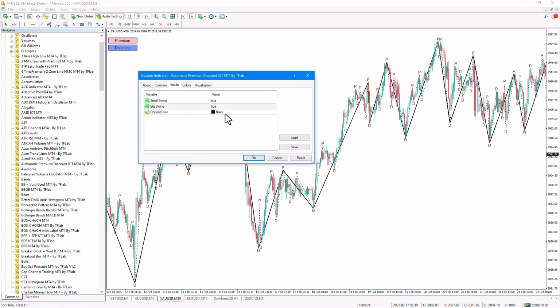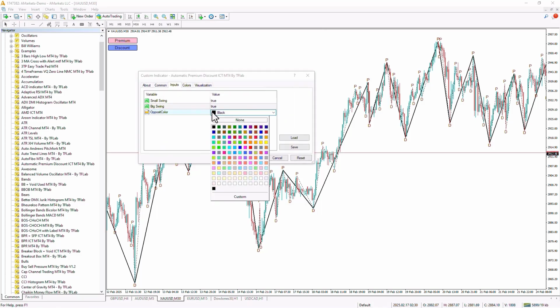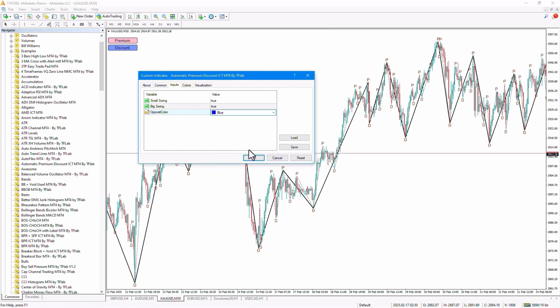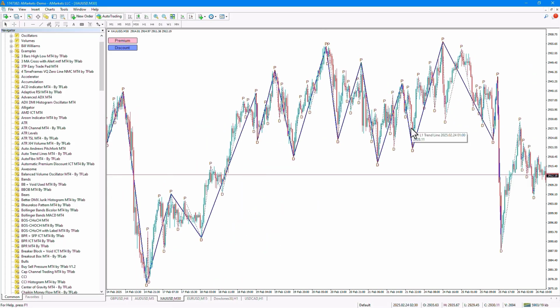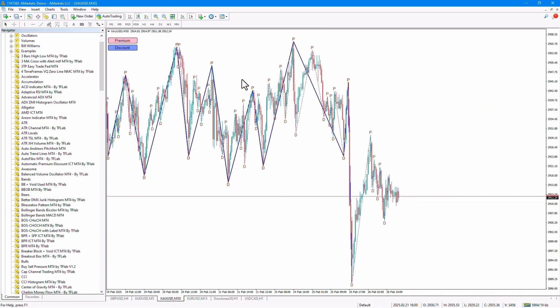And in the last section, you can also set the color of the swing lines. For example, here I choose blue and then click OK. So the color of the swing lines changes for me.